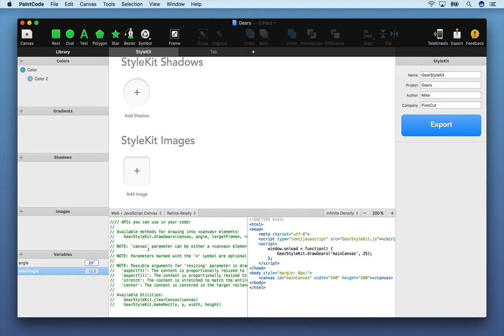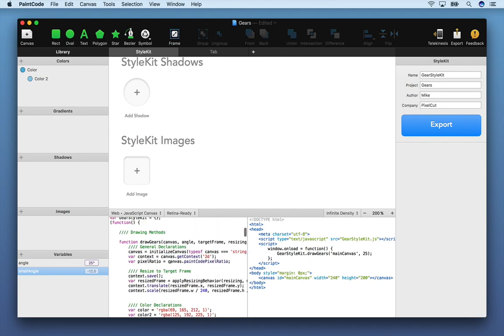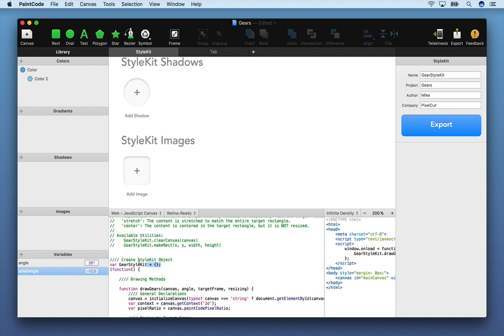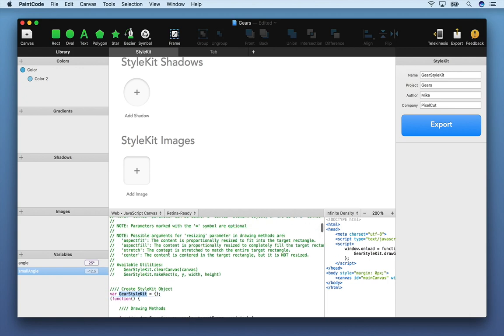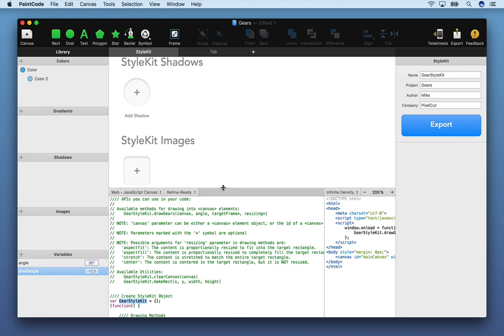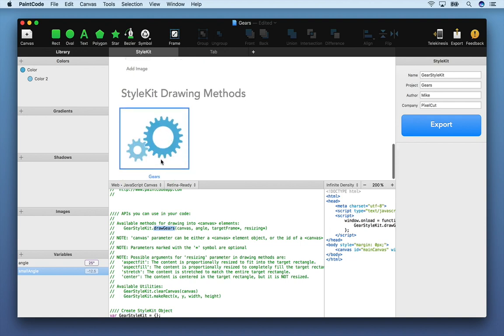This code on the left is actually the generated StyleKit JavaScript file. The code works like this. It creates a single JavaScript object with the same name as your named StyleKit. Here it is called GearStyleKit. And this is the object you will use on your website after you import the JavaScript StyleKit file. At the top of this file, you will find this documentation section, which informs you about every available thing or method. It describes the public API of the StyleKit. So in this case, we see that the GearStyleKit object has the drawGears method available. This actually corresponds to the canvas we've drawn. This is something we can use on the website when we import the JavaScript file.